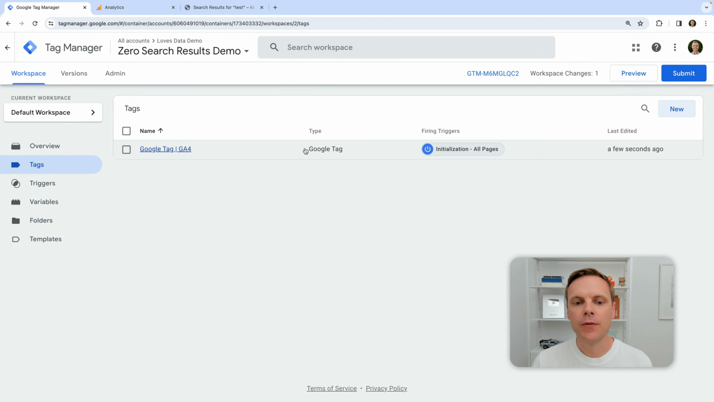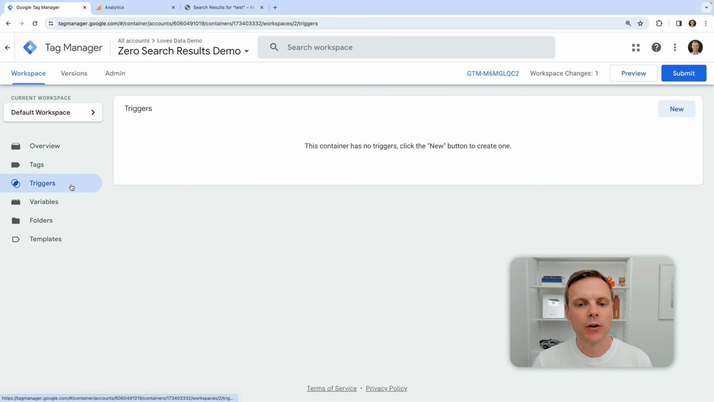So if you already have a Google tag sending data to Google Analytics, you don't need to complete those steps. Now what we can do is create our new tag for no search results appearing on our website. Before we do that, let's create a couple of things. So let's start off by heading to triggers.